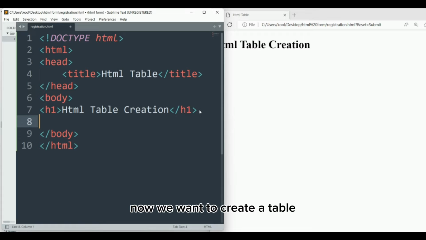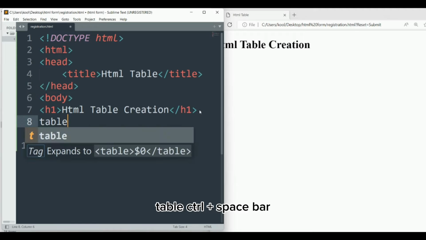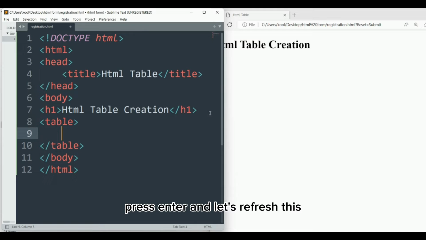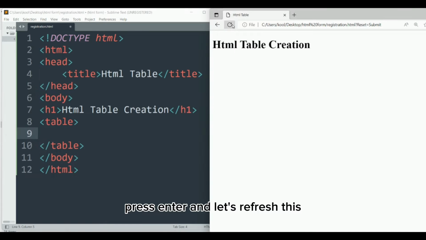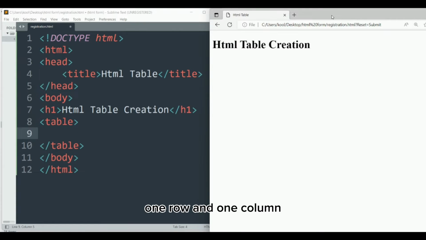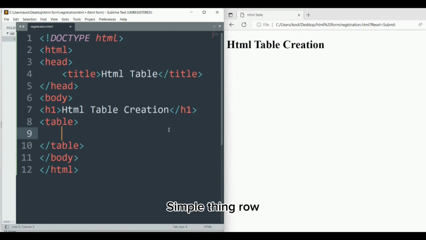Now we want to create a table. What table? So we'll write the table tag, table, Control space bar. You'll get the option, press enter, and now let's refresh this. After typing table, nothing is shown here. Now in a table we see two things, rows and columns. While creating a table in HTML, we'll deal with rows only. Simple thing, row. So first of all we write tr.